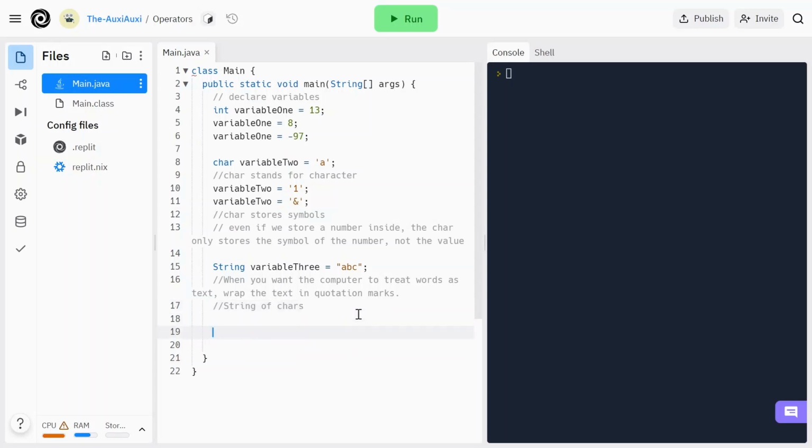Alright, so we have a type of int box, we have a type of char box, and we have a type string box. But there's still one thing that these three boxes can't store, and that is the value of decimal numbers. So if I had a number like 1.23, the string could technically store it. It could store the symbol for 1 and the symbol for decimal and then the symbol for 2 and 3, but it wouldn't store the value of that number, so you couldn't do math with it.